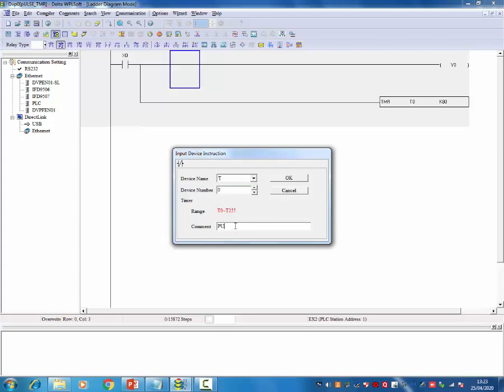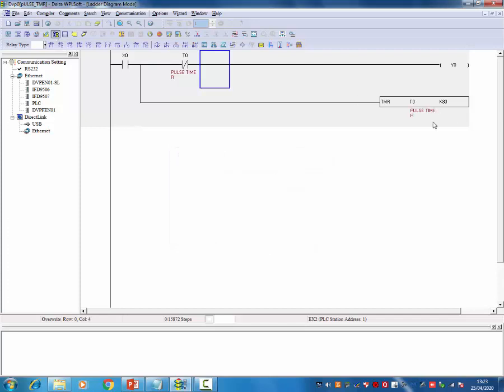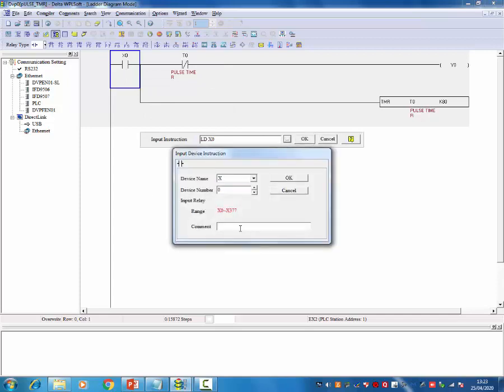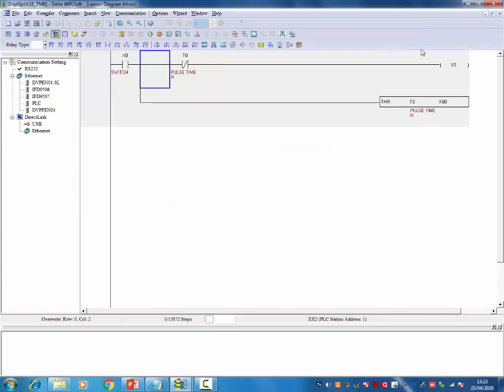So I'm giving my timer T0 NC contact in the latching condition, that is a pulse timer, and I'm giving the pulse delay time as 80 seconds. After our switch is on, the output will go to on condition. After a certain time delay, that is 80 seconds, the output will automatically go to off condition. But still our switch X0 is in on condition.